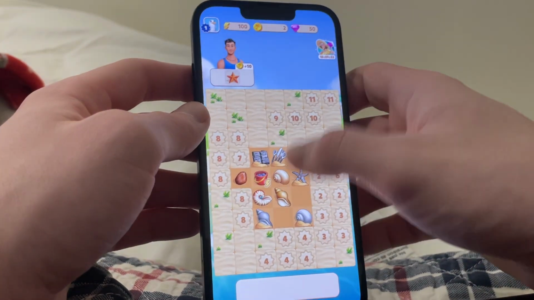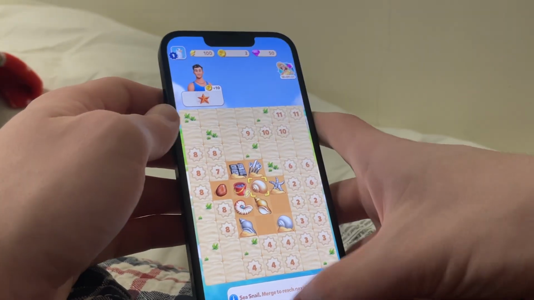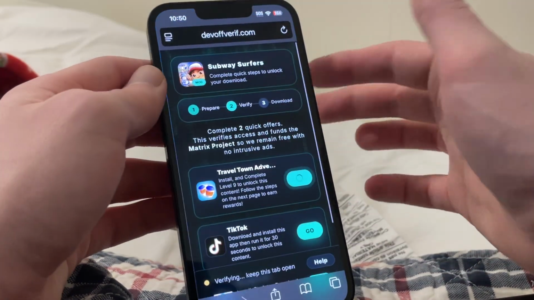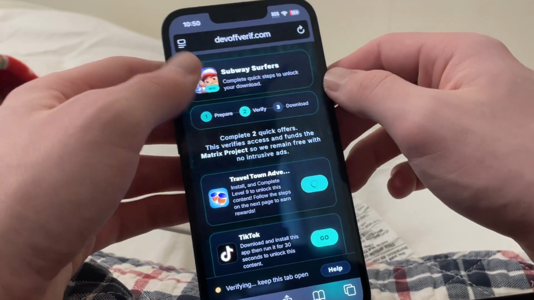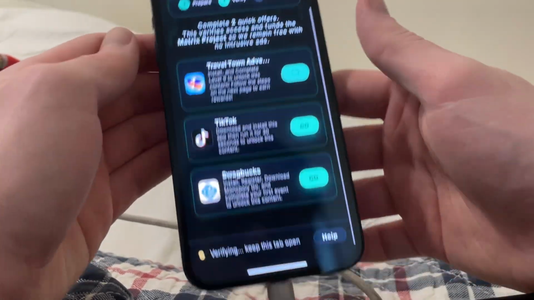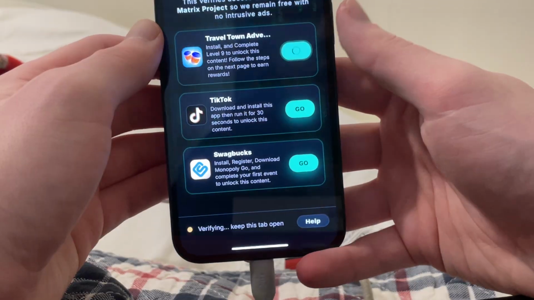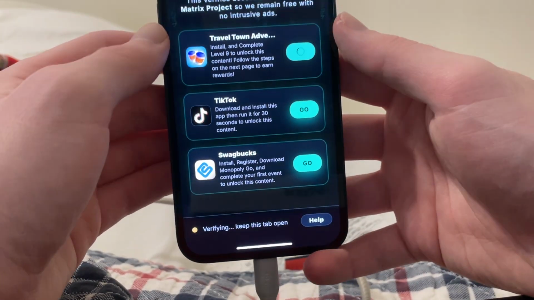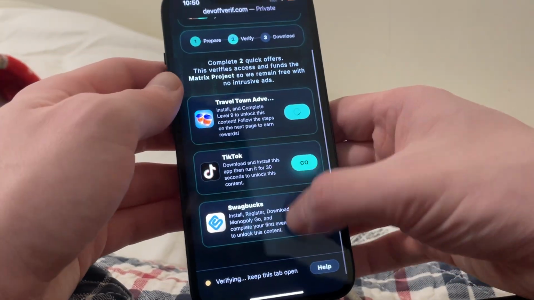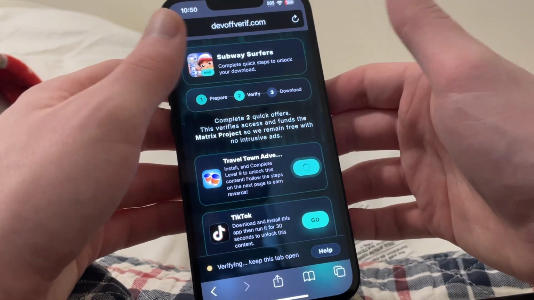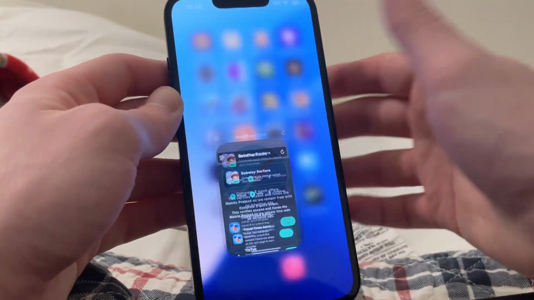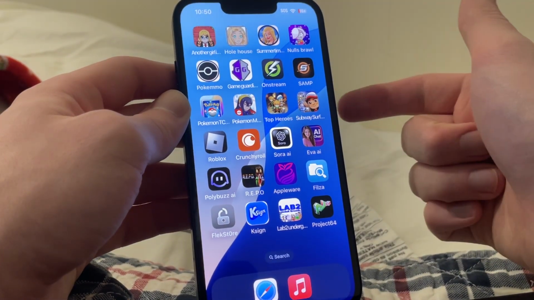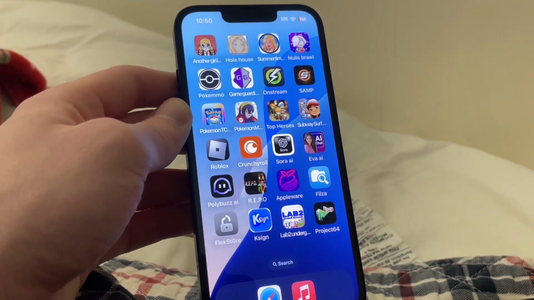Some people don't like games, but if you're watching this video, chances are you like games because you have Subway Surfers on your phone. So playing another game shouldn't hurt. There are some other apps. We've got TikTok, which says download and run for 30 seconds. We got Swagbucks, which says install, register, download Monopoly Go, and complete your first event. So, that's a little advanced. But anyway, make sure you download 2 of the apps. Then the Subway Surfers mod should be on your phone. Unlimited boards, unlimited coins, unlimited keys, 2026.